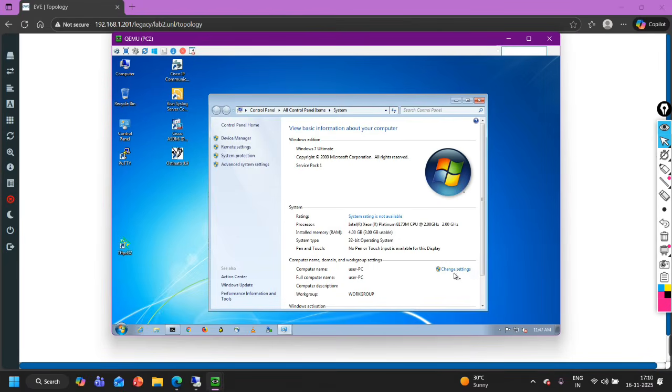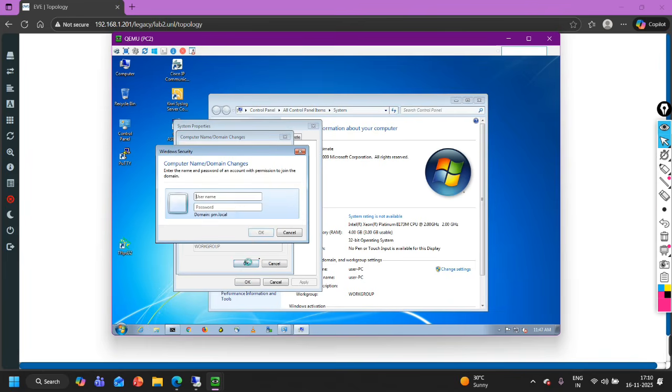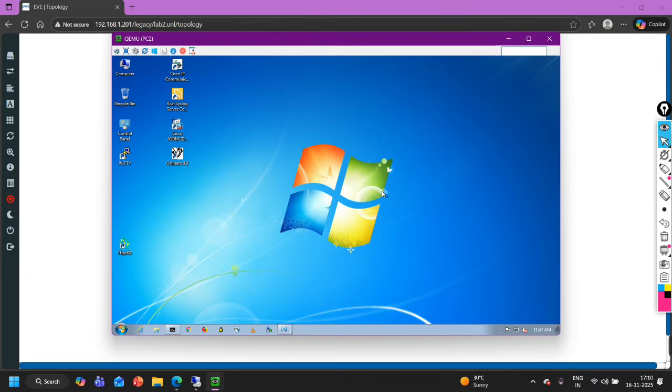Go to properties and change settings, change, click on domain and define the domain name pm.local and say OK. And now you can see it is asking for credentials, username and password. Okay, so this is one of the most common issues, and most of the time we troubleshoot this kind of issue in production, and in 99% of cases the issue will be related to DNS only. Sometimes the DNS server is not resolving the domain name properly, sometimes the DNS server IP address is not configured properly.